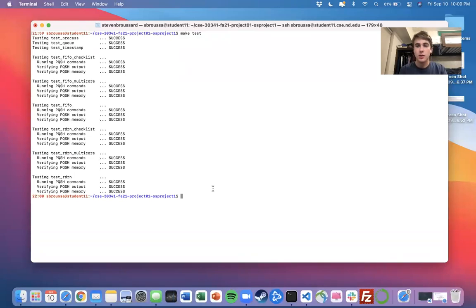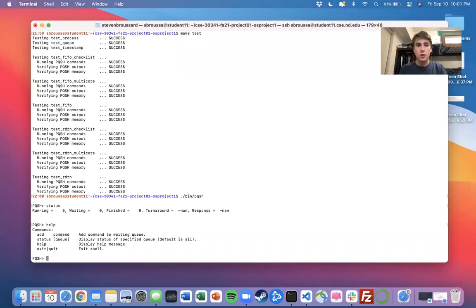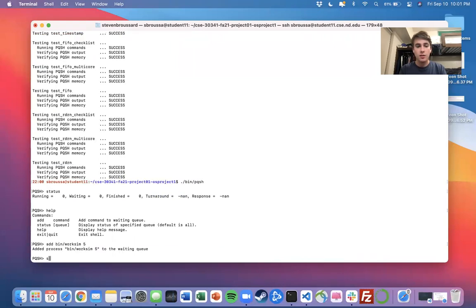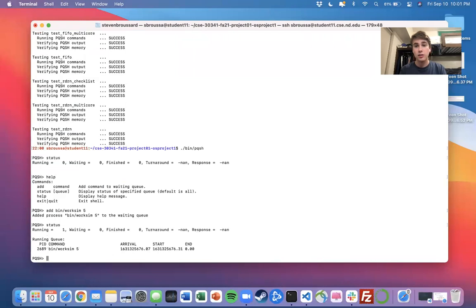I guess now I'll start by running it manually. So to start off, I'll just do the FIFO policy, which is the default, with just one core. Right now, status, there's nothing in there. I can do help. And if I add bin worksim 10, actually, I'll just do 5. So status right now, it's in the running queue.